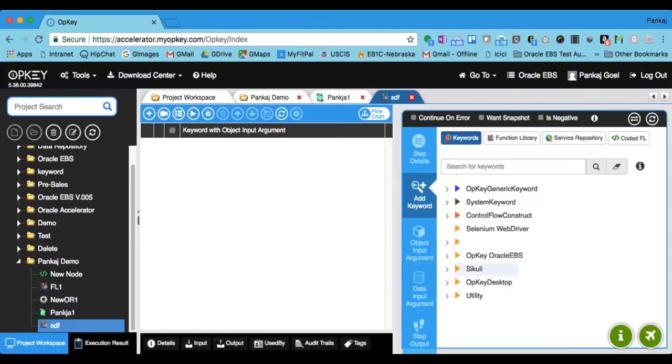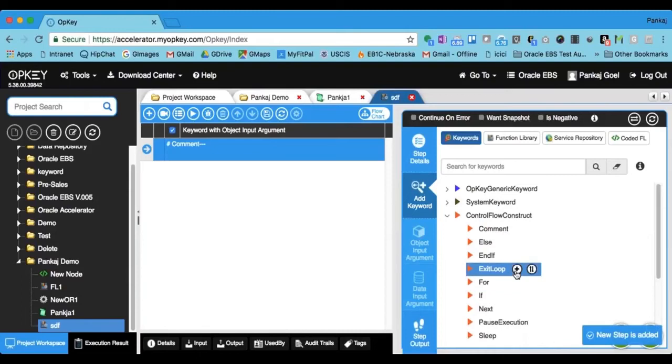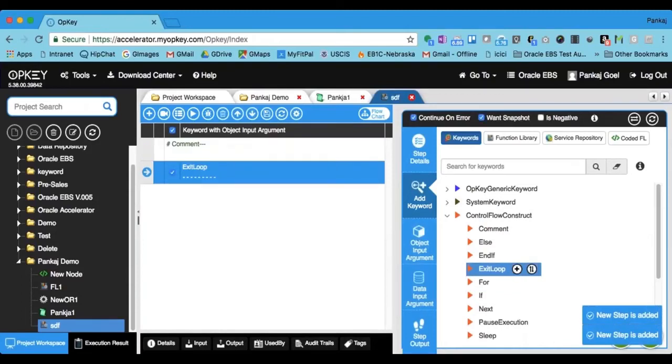Now, if you look at it, everything in Opkey is a keyword, and we come bundled with more than 800 pre-built keywords, which you can drag and drop over here, or just add, and create your own test. And from what we have seen, close to 90% of your functionality, in fact, more than 95% of your test cases can be built without creating any third-party keyword or components, which, by the way, we have flexibility to do. So everything becomes in form of keywords.